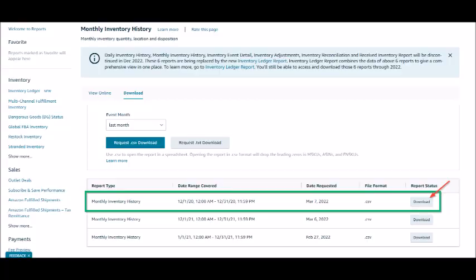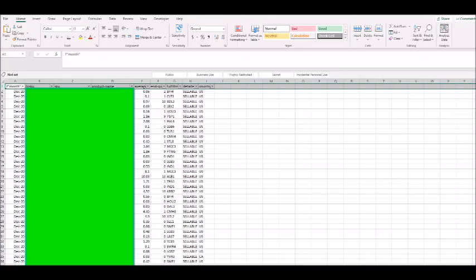Give it a minute or so for the download button to appear, and then click Download to download the report. The best way to tackle the information is to add a filter to the column headers and filter by each FNSKU to get the totals you need. Because your products are probably located in many different warehouses, that's column G, you will have to filter by FNSKU and then sum the totals.